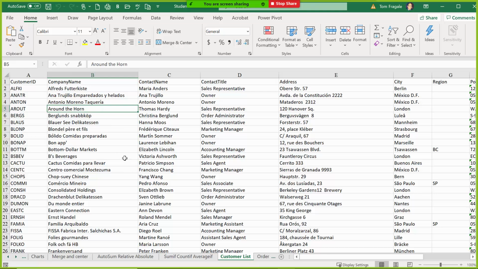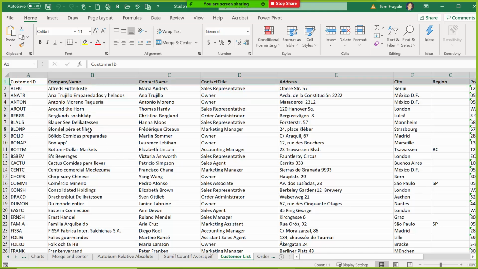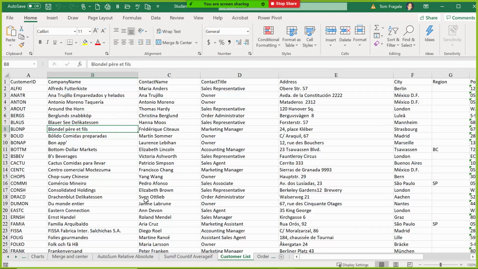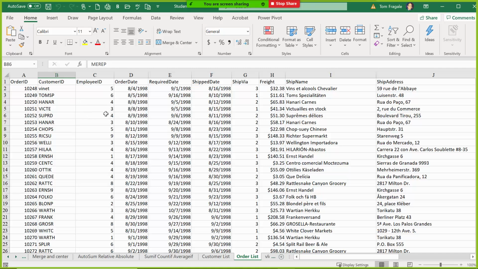Now, this one is not a formatted table in the Excel workbook. However, it has the field names up top, so I'll still be able to use this in the Power BI, even though it's not a formatted table. Let's go to the next sheet, which is called Order List. And that one is also not a formatted table. So I'll show you what to do with those, but we can pull those into Power BI.